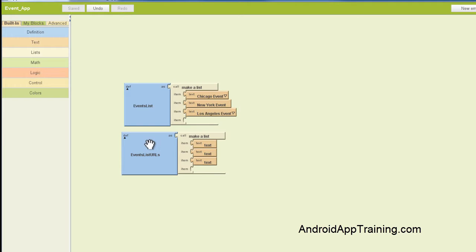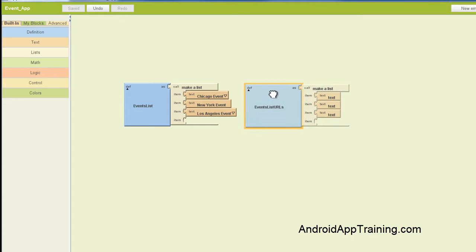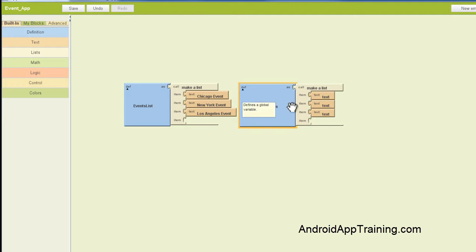Okay, so next I'm going to go find my corresponding URLs. And it might be nice if you actually look at this from this perspective. So we have our events list here. And now when we start copying and pasting our URLs in here, this first URL is going to correspond to the Chicago event. This next one is going to correspond to the New York event, and so on. So I'm going to go out and just grab some random URLs that have to do with these cities, and I'll be right back.